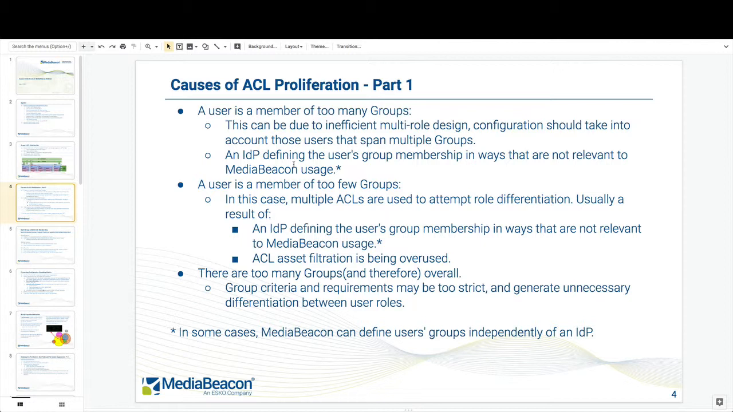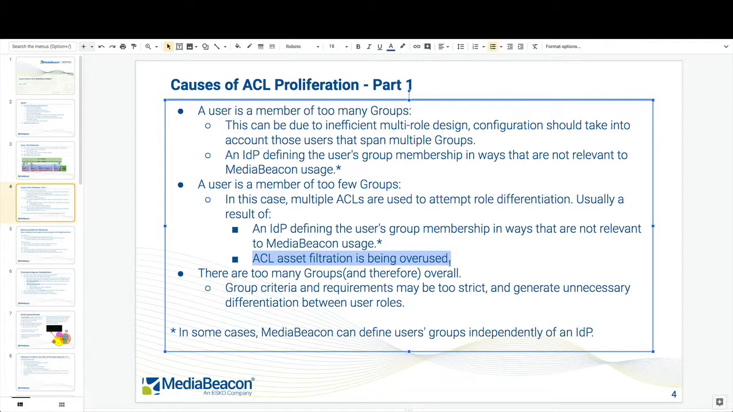One other thing I wanted to say is sometimes the reason we end up with too many ACLs is because we have too many different types of asset filtration. We want to have this group or this ACL only see certain assets, and have this group over here only see certain assets. And this can be overdone. When you start having to add different ACLs because of this, it might be an indication that you're going too far and doing too much with this.